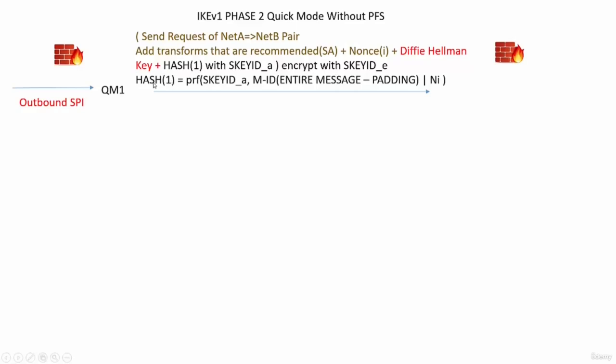It is going to run the same function. It gets hash #1, which has as input the SKEYID_a that was created in phase 1. And it's going to add the entire message without padding and the nonce of the initiator. It's going to put this in the hash function, and then it's going to encrypt with SKEYID_e. The responder would decrypt and validate the hash.